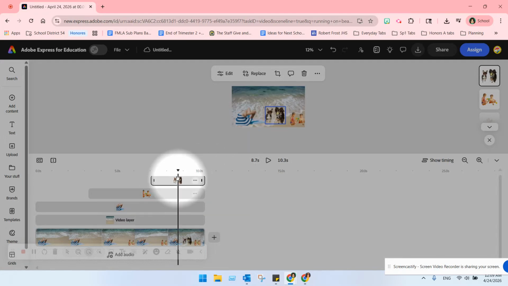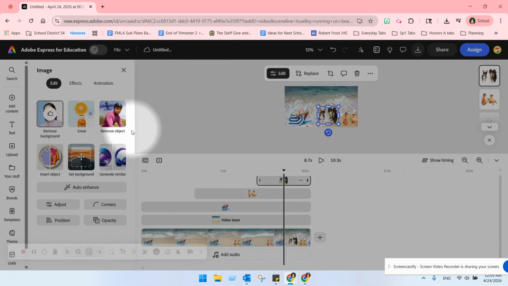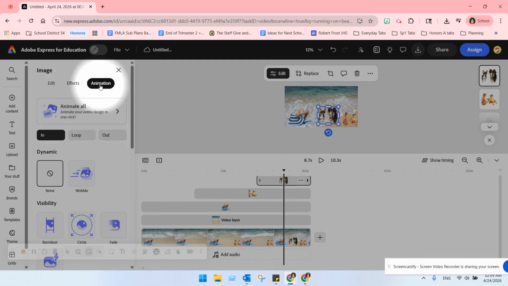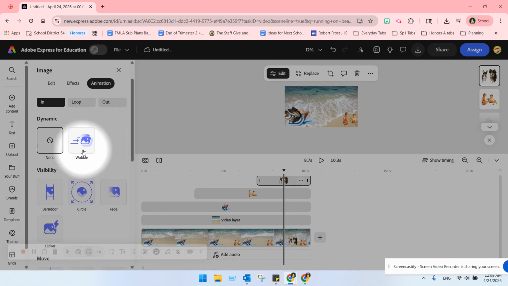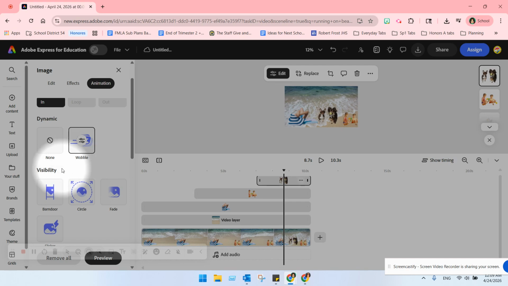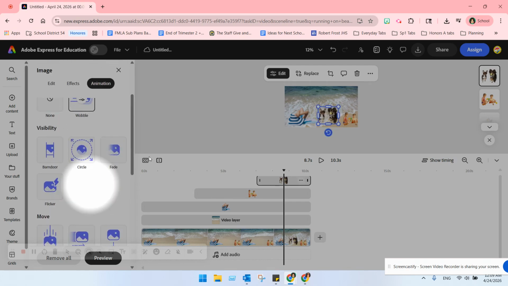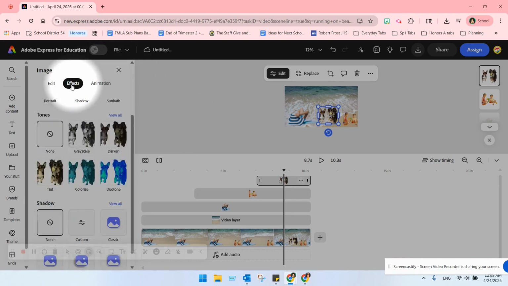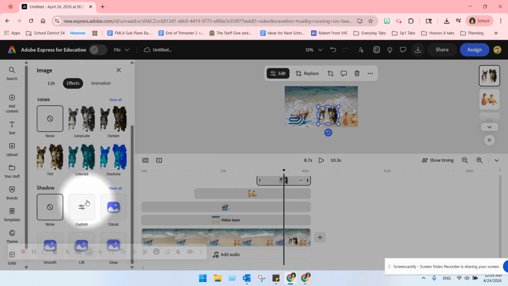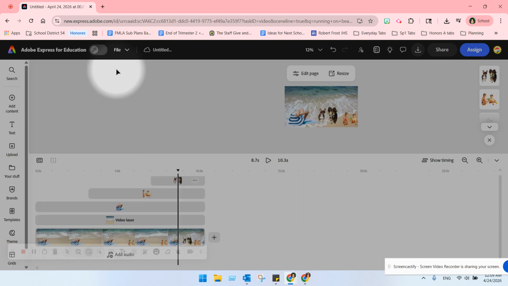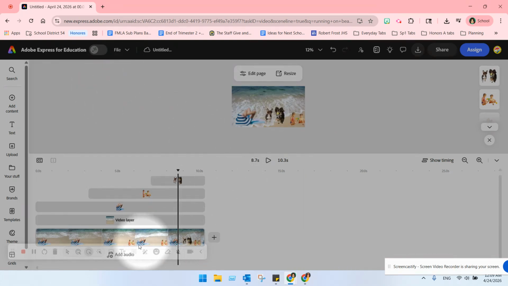So let's go back to our dogs. If you would like, you can click on the dogs, you can edit, and you can adjust some different things, auto enhance. We can animate them as well. That's how they come in. So for example, a wobble. Yeah, I like that. They wobble in. They look like little rag dolls. So there's a lot of different kinds of animations as they come in so that you can set those as well. You can also do some effects if you want to change their colors or things like that.